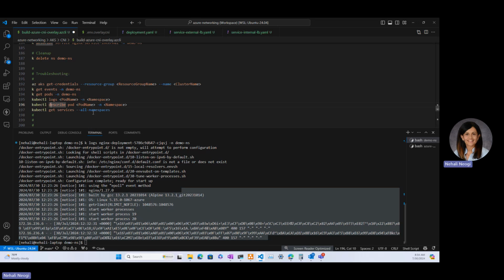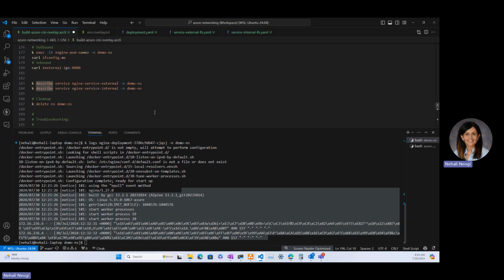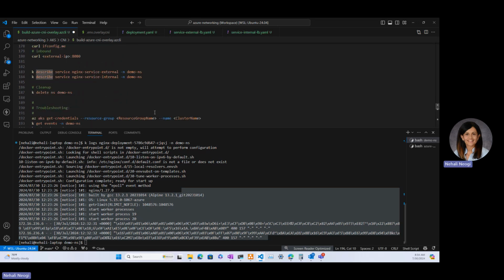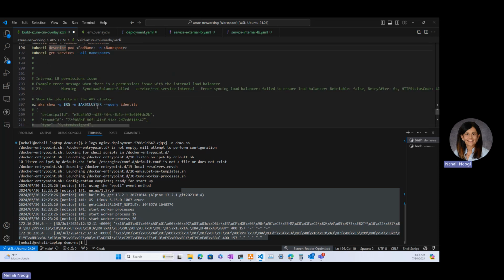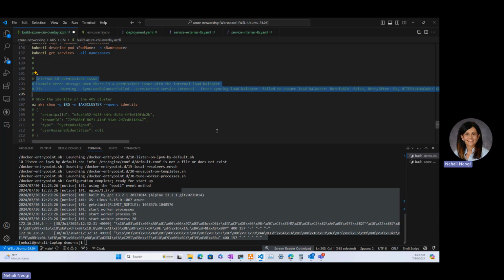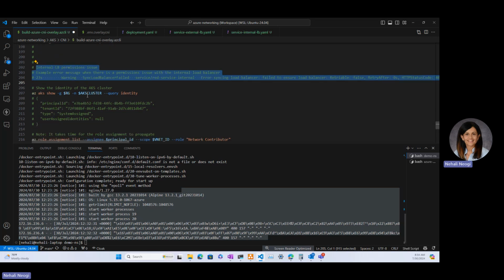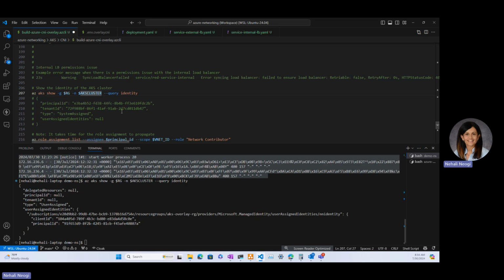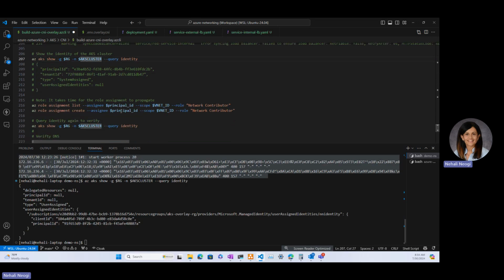Describe is also very useful. One of the things that from a network perspective that I have seen happens is that issue I mentioned with the network contributor role. If that is the case, you'll see in one of the logs this message where the cluster cannot talk to the network resource. So make sure that the identity is set up correctly. You can see the identity using this command. So these are some quick tips for troubleshooting.